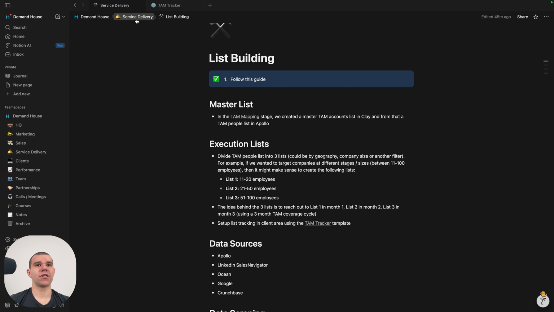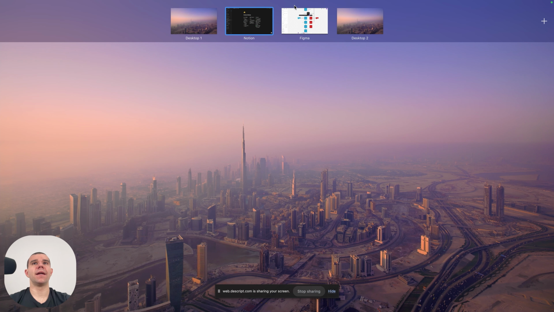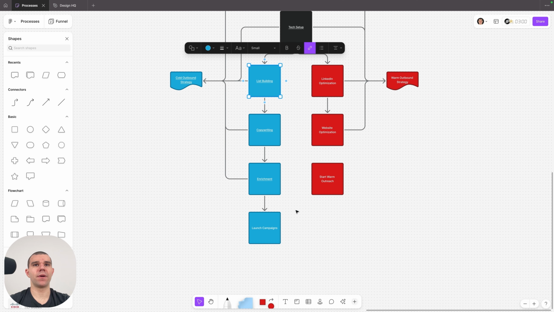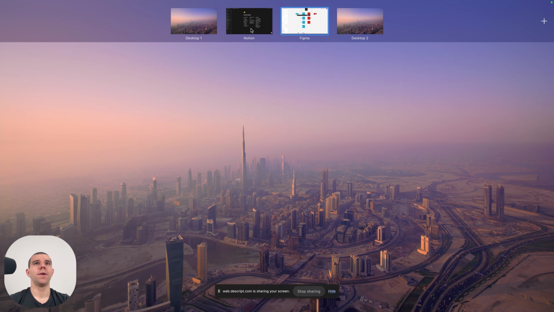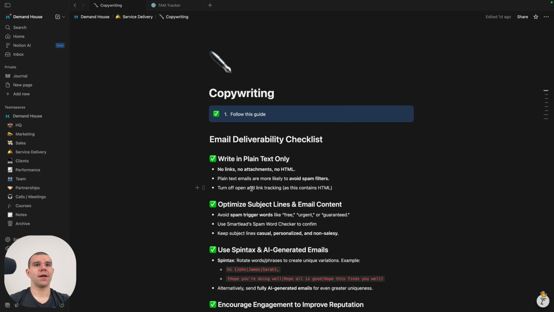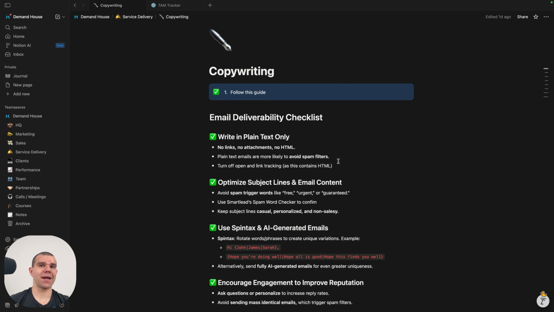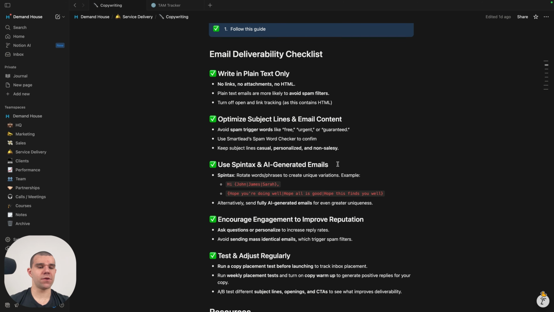And once we've got those execution lists, we can really start to look at actually building out some of our copy. And we're going to be doing this in a Word document in Notion. And again, we really want to be writing in plain text. So no links, no attachments, no HTML. We don't want to be using words like free, urgent, or guaranteed.